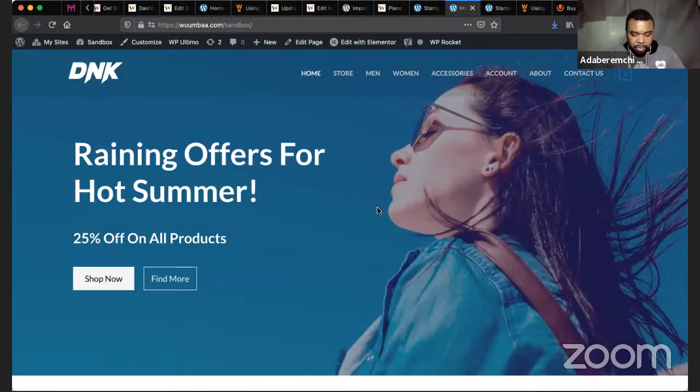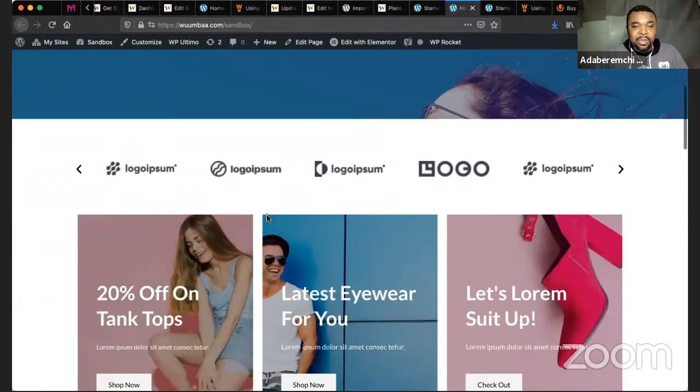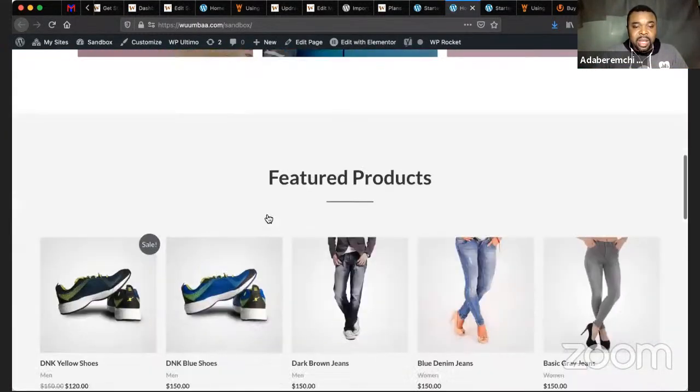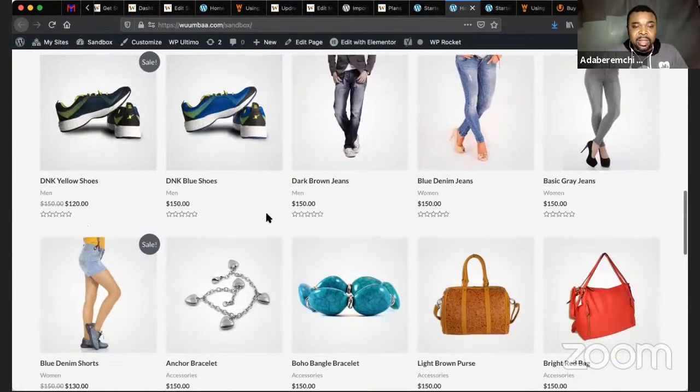Okay, so this is what your design currently looks like. Dennis, this is what it looks like. This is the template that was selected. It's an e-commerce template. It allows you to list products and also to sell them.